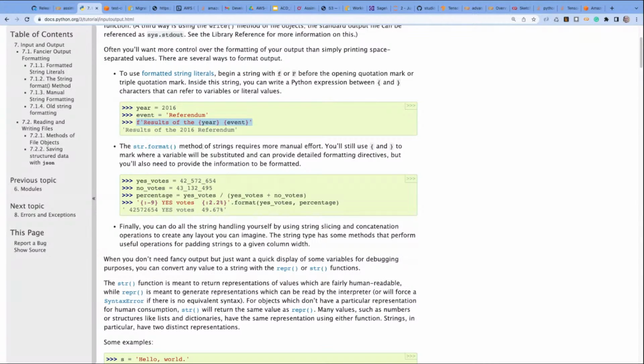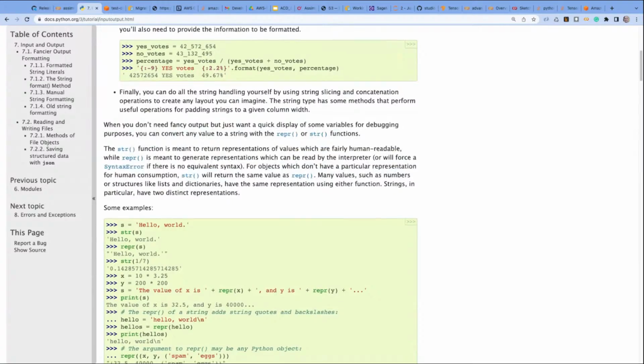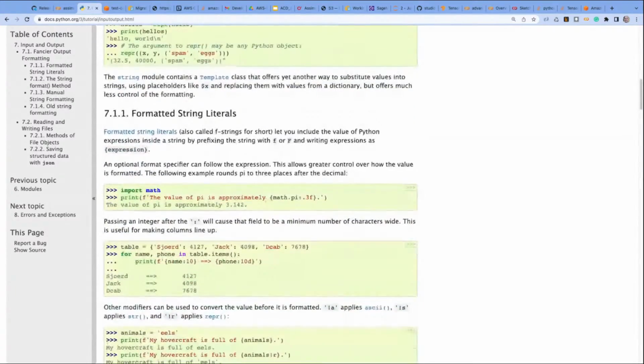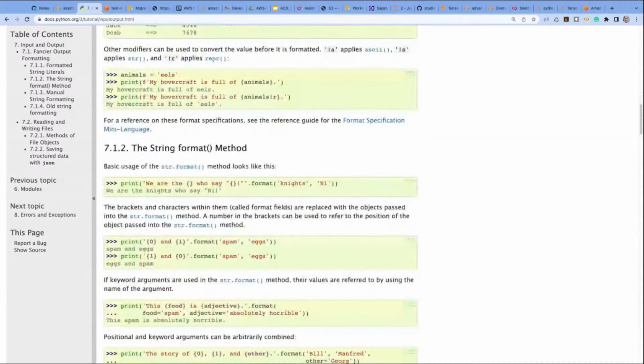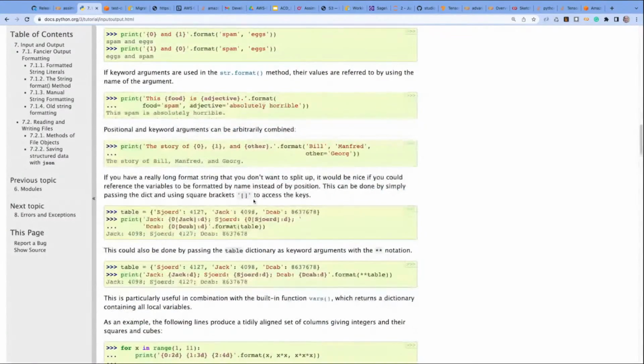you could actually convert something to a percentage. So the string format requires more manual effort. I see. Dot format. Yes, percentage. So here's some examples. Looking through the string format. That's definitely more work. So I guess we could try that.